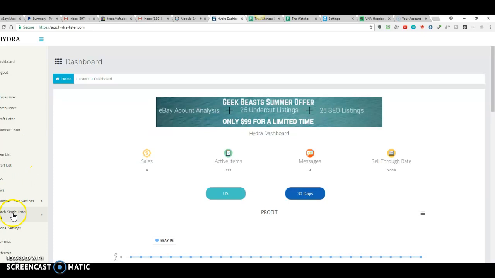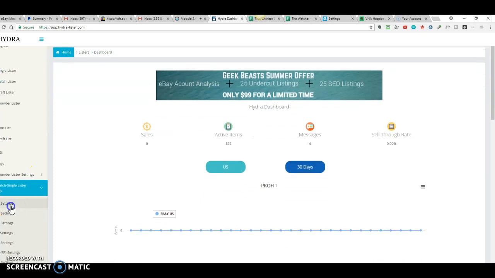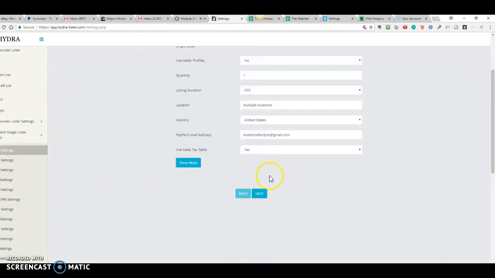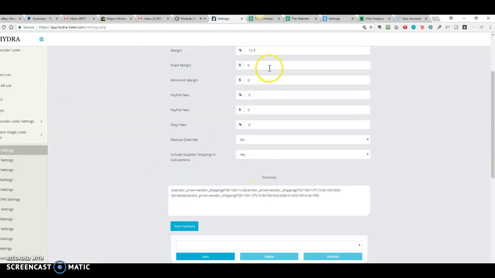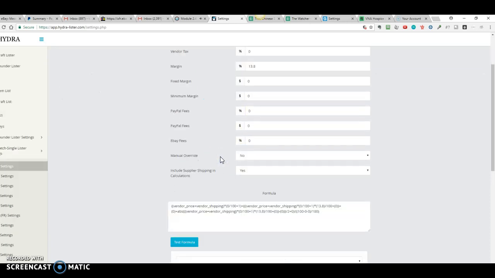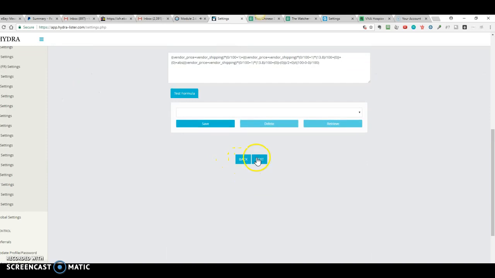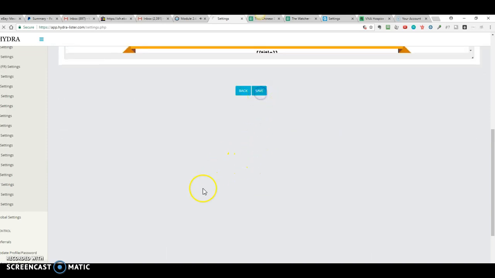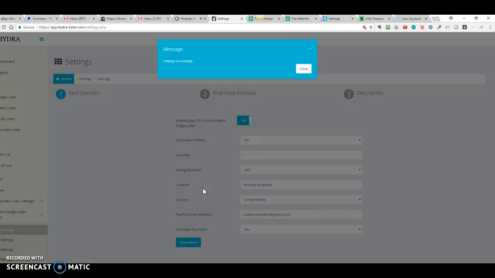So here you go to Batch Lister Single Settings, US Settings, and this one should also be at 13.9. You gotta go to the next page. Yeah, so I'm gonna drop it to 13.8. You know, my sales have not been all that great, so I want to make the prices a little lower, not higher. Save that, and voila, done.